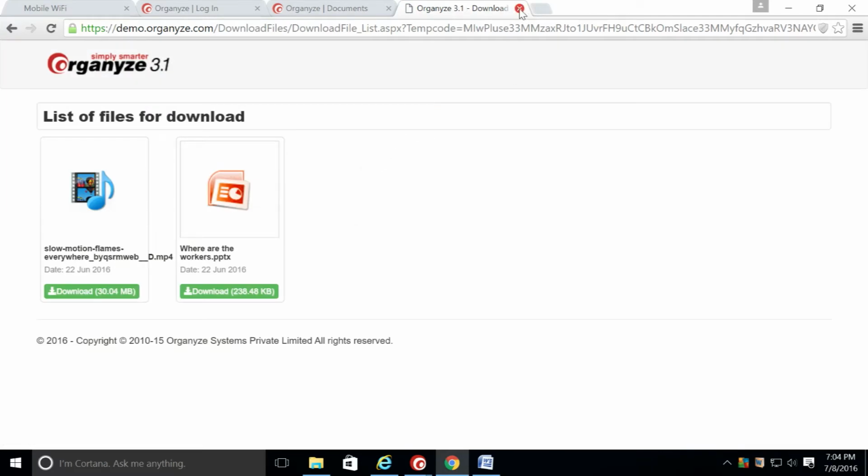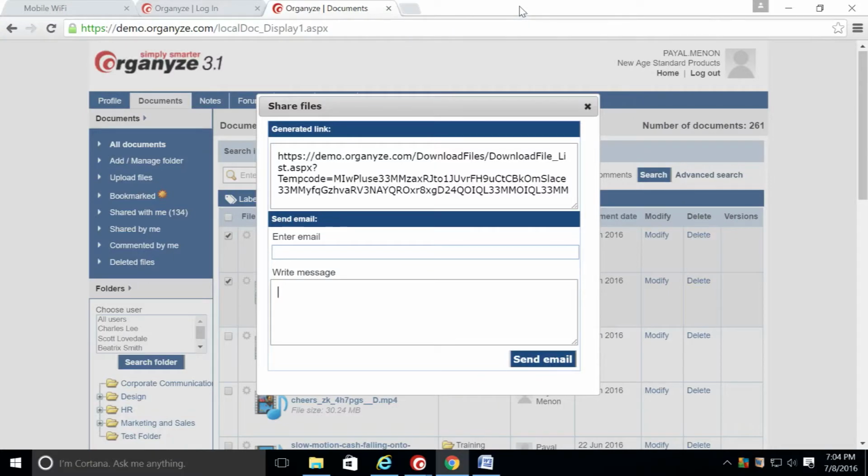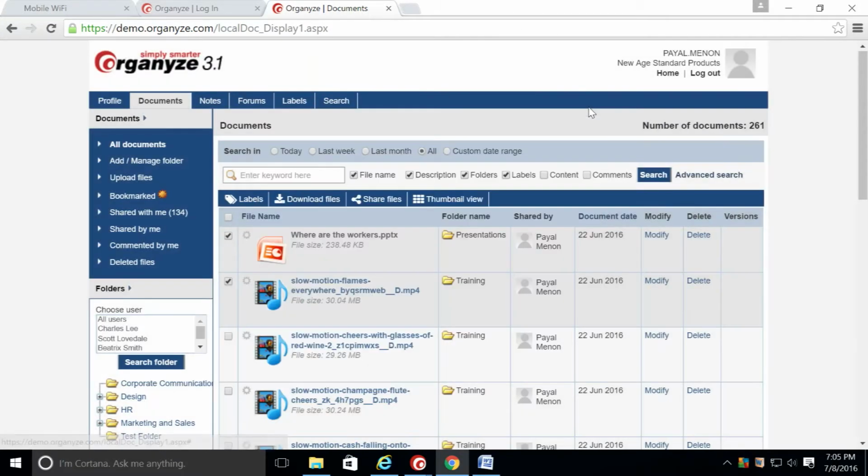You can also give usernames and passwords to people you want to temporarily share files with, and they will be able to see the folders and files you have shared with them.